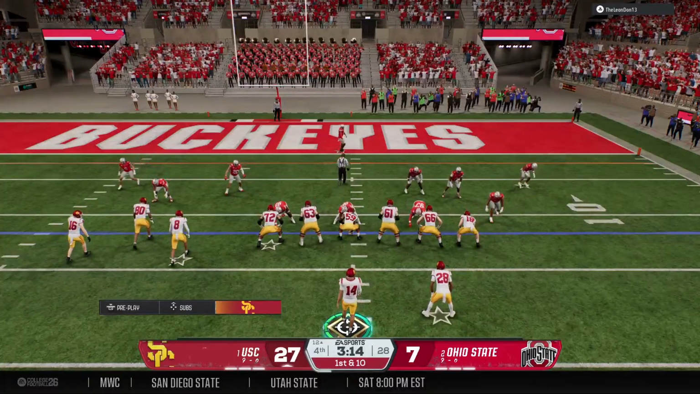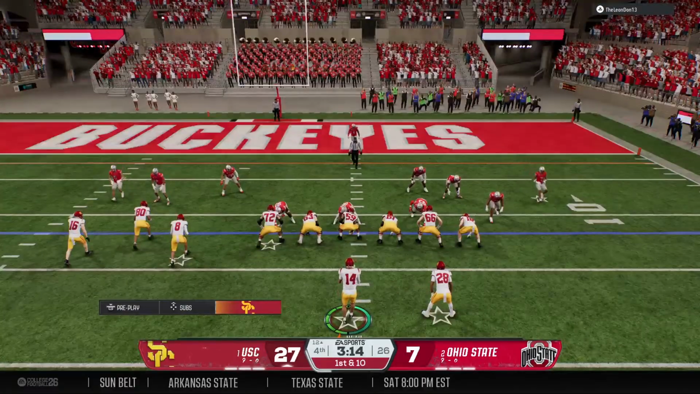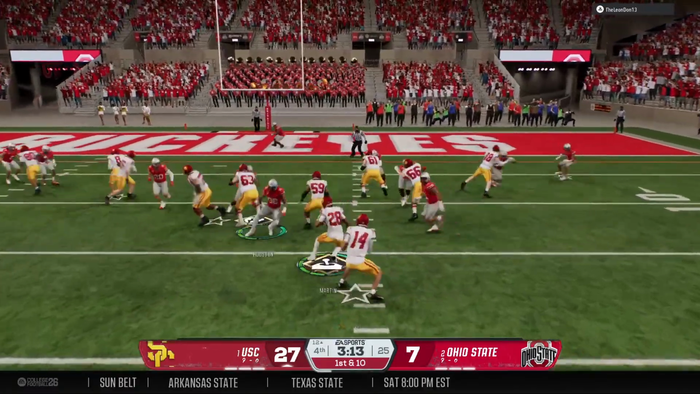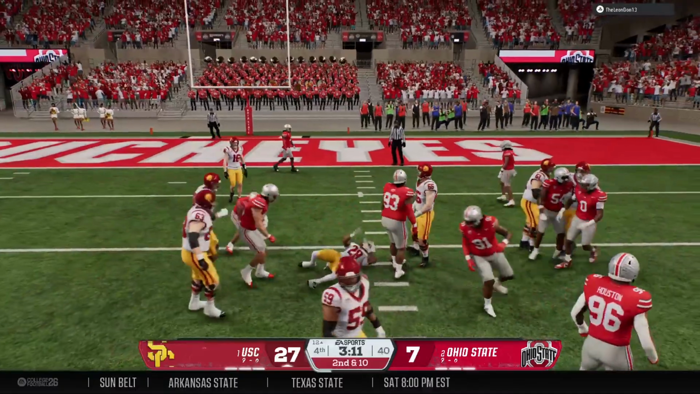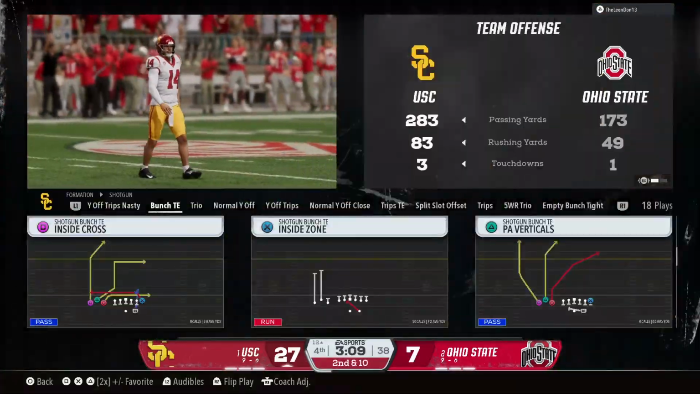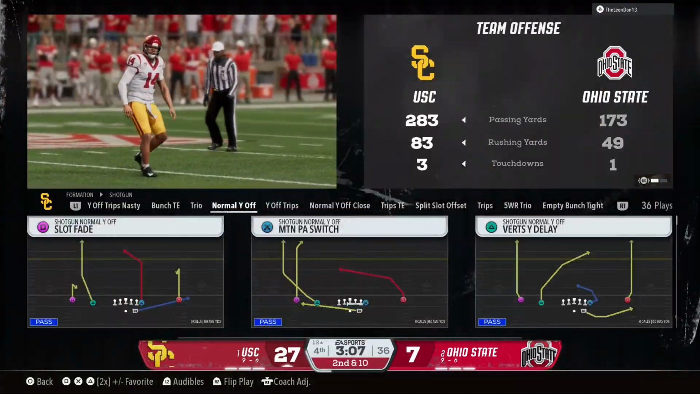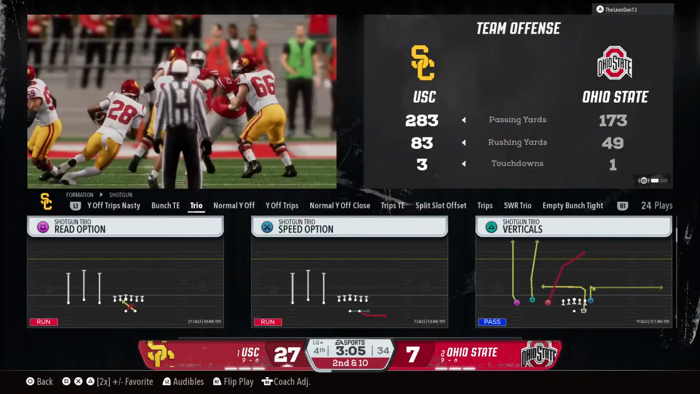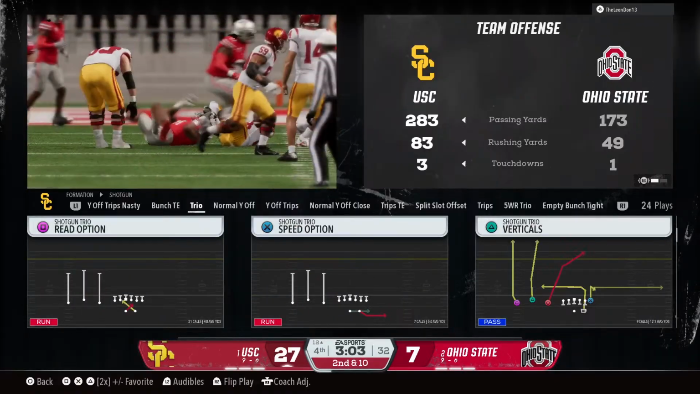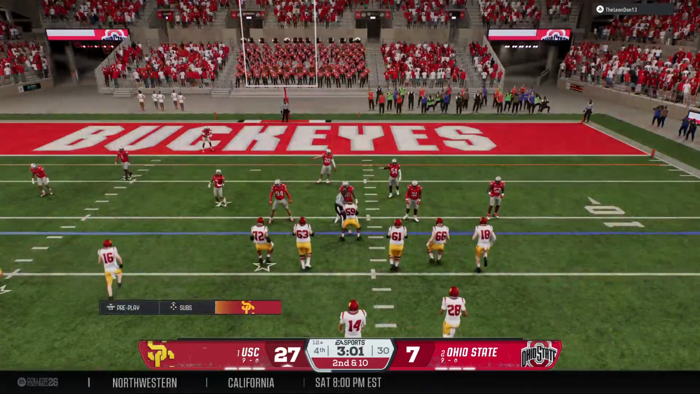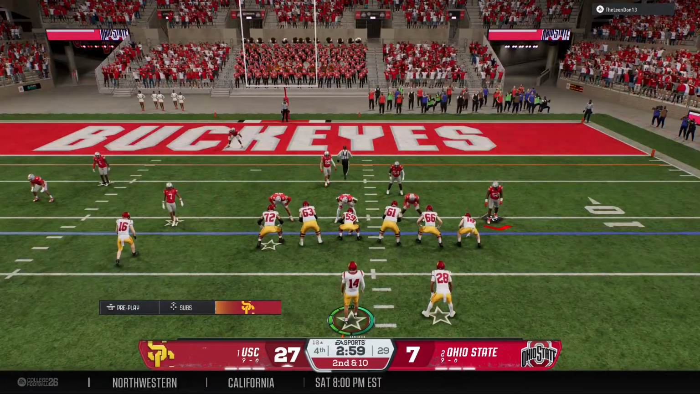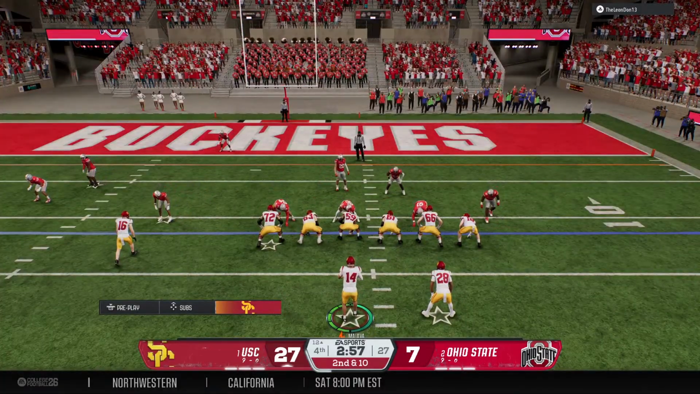Here they are. Typically, you want to run the football here to work the clock, but these guys stick to the game plan and keep throwing the football, trying to get more yards. They test the middle of the defense, but get nothing. Coming to the line on second down. This is important. They want to avoid a third and long.